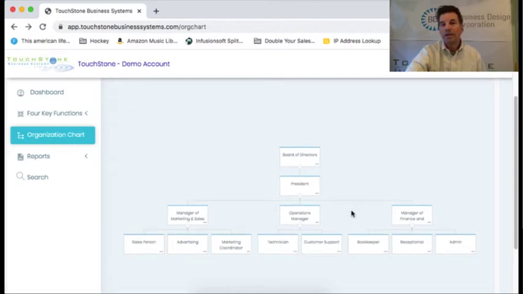Now you can create your existing org chart, or you can create the org chart of the future vision that you have for the business, the structure of your business, say 3, 5, maybe even 7 years from now. And we actually recommend that you do that.